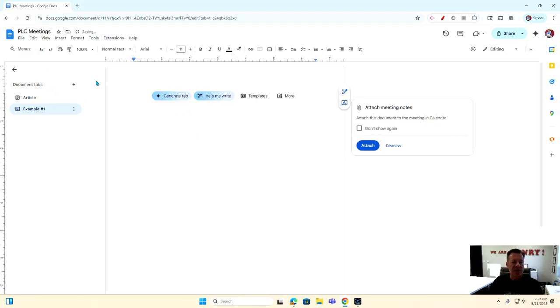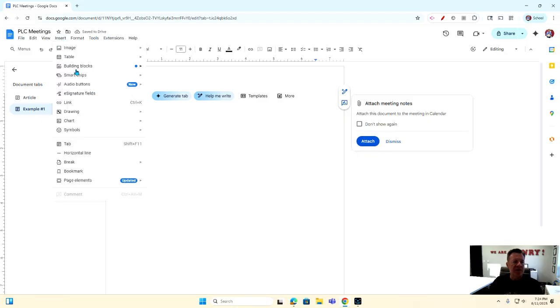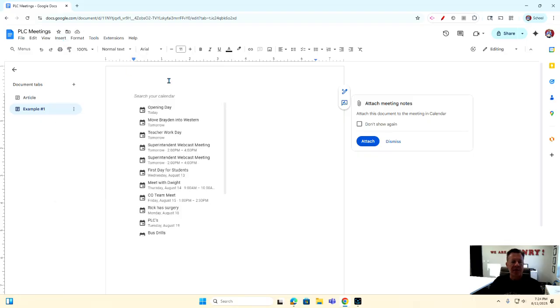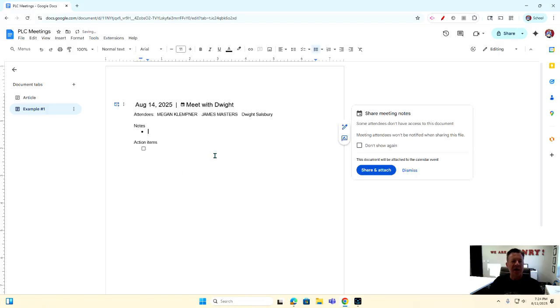So let's go back and choose one that I know we have. So I'm going to go to Building Blocks, Meeting Notes, click on it, and I'm going to go to this meeting. And you'll notice that it automatically provides you with those who are supposed to attend the meeting. I can then enter whatever notes I want, because not only will this provide information for them before the meeting, this is actually the same document that you're going to use during the meeting.